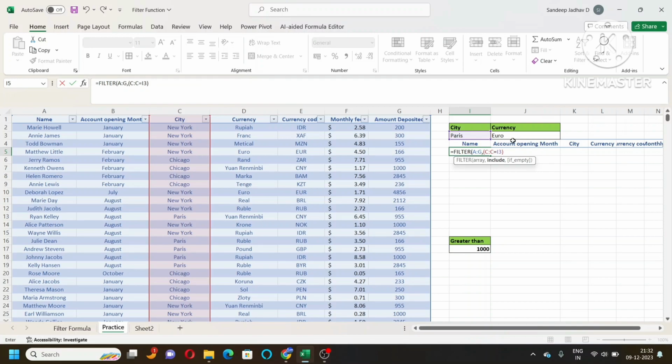So I will use the star here, the multiplication star. If I want either of them, then I will use the plus condition. If I use plus, I will get the data for Paris as well as euro separately, but I want Paris and euro together, so I will use the star here. Then again open bracket.